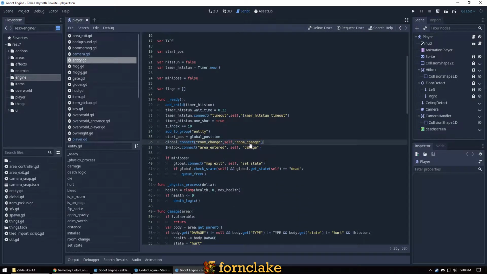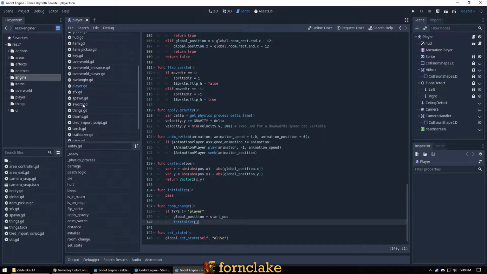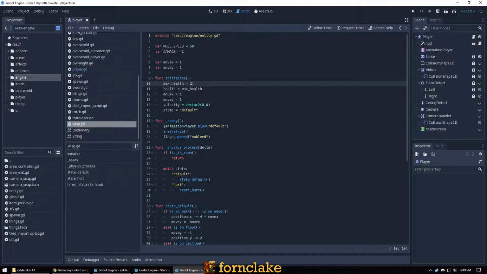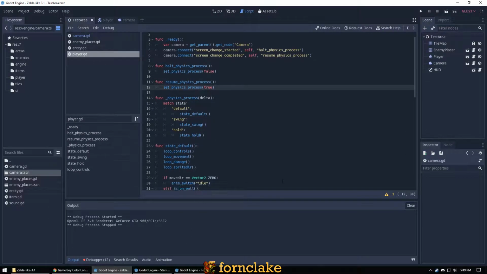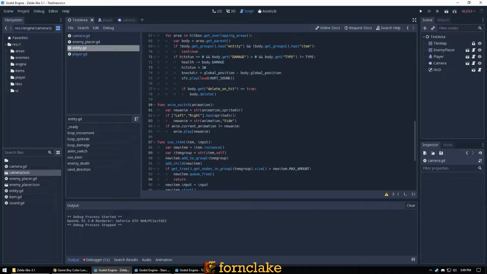So global connect room change on room change. On room change, if type is not player, global position equals start player position, and then initialize. What initialize does in Terra Labyrinth is every enemy, instead of using a ready function, I made a separate initialize function, and that sets their health, all that, you know. I'll be honest, I don't know if I like that for Zelda, because with the Zelda-like series I'm trying to make everything here as simple as it possibly can be.